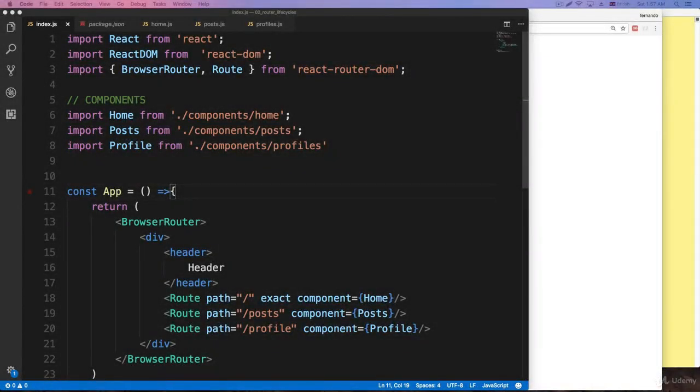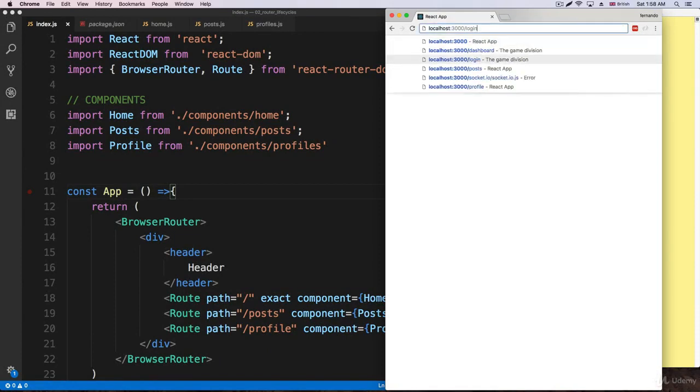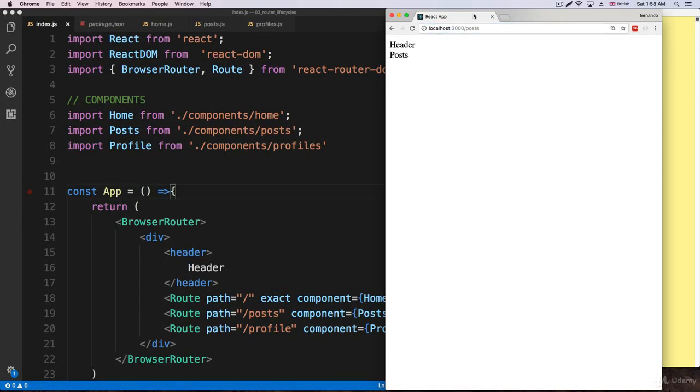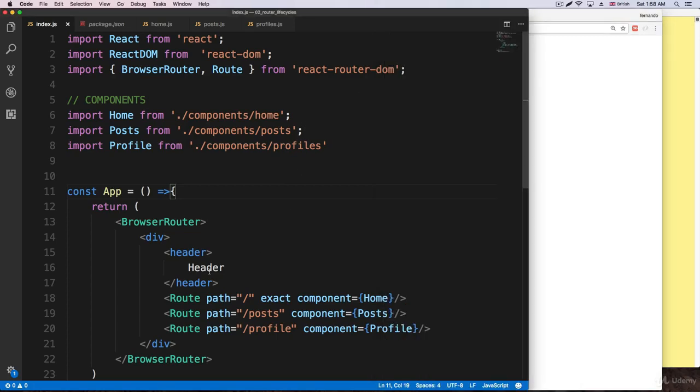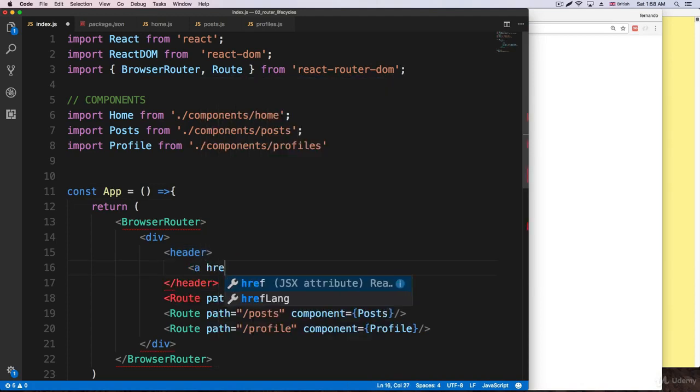Okay, since we don't expect the user to be changing the URL manually, just like we were doing right here, changing to profile or posts or whatever, we need to do something first. You must be thinking, dude, we need to add a link. I'm going to put an a, then href, and whatever we want to add. Well, in React, this is not going to work. We cannot use an a tag just like that.